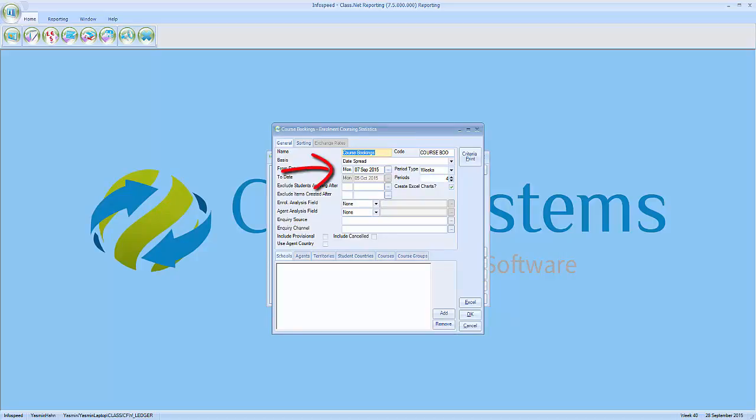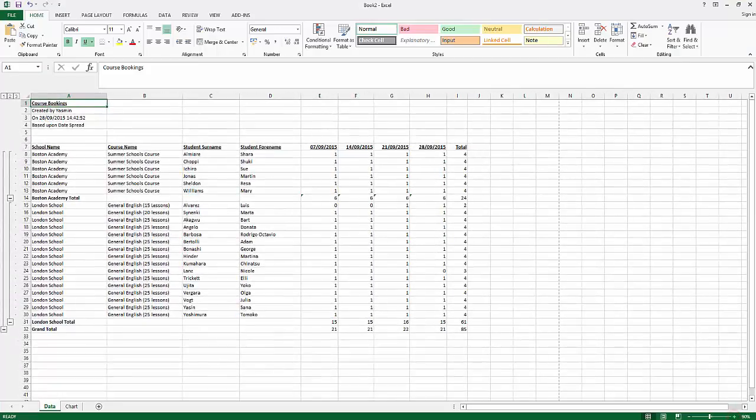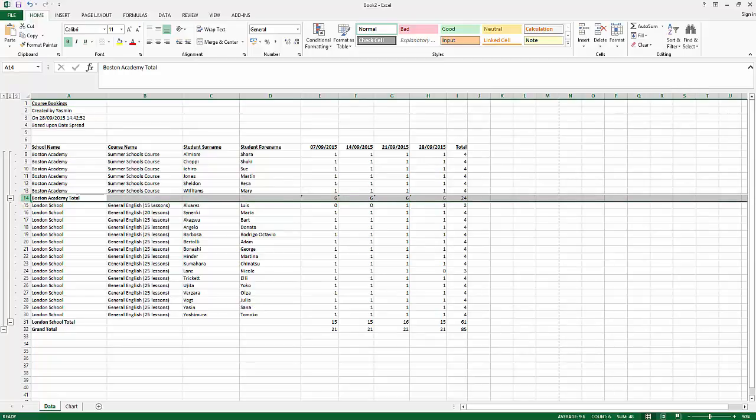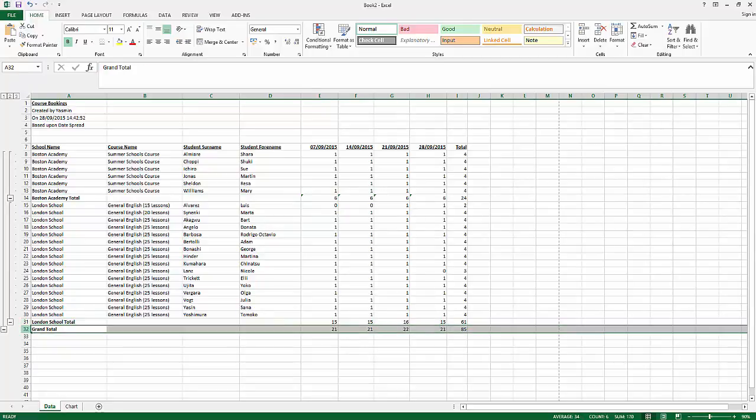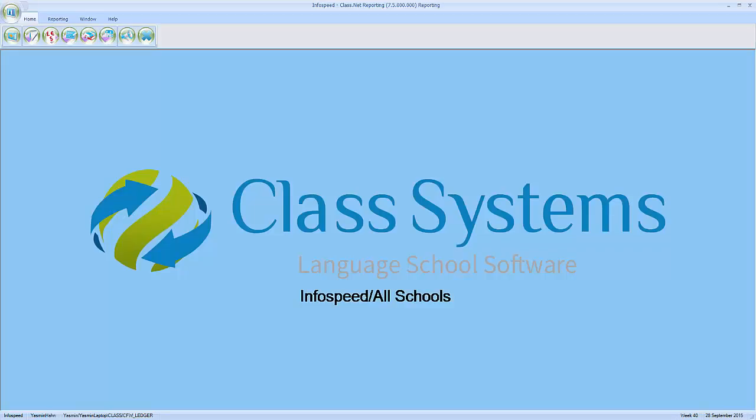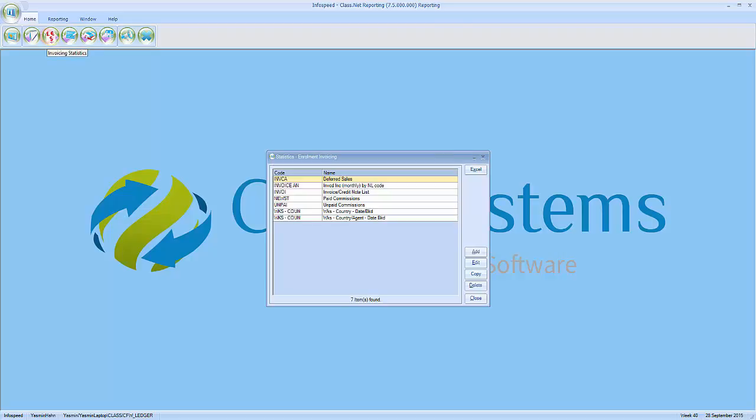So from Monday the 7th of September, for a period of 4 weeks, if I click on Excel, this will show you which students are in different schools during which weeks, with the total student weeks at the end. So in this case, you can see the total for Boston Academy, your first school, the total for your London school, and then the grand total. Another example is a deferred sales report, which you can run under Invoicing Statistics.